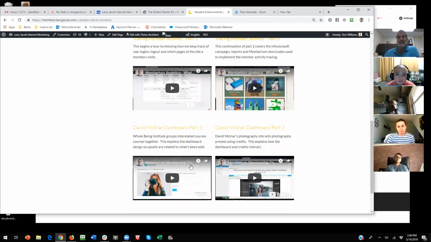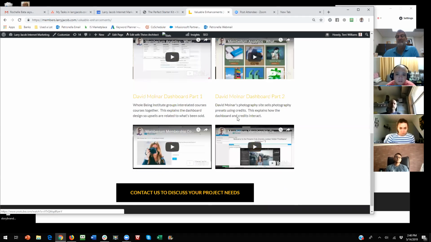These are some fancier dashboards. We built a site, David Molnar, which in addition to being really good in function, has some great photography because it's a photography teaching class. They have the concept of presets, which photographers use to modify the way a picture looks. But they have the preset of the month club that you buy with credits. So it shows how we've created a dashboard based on a credit system.